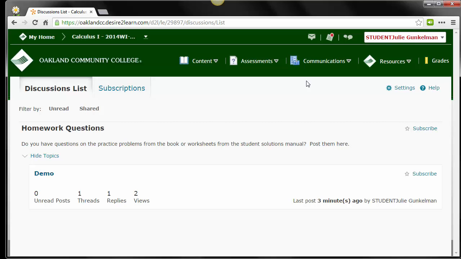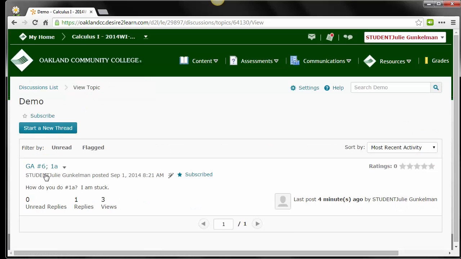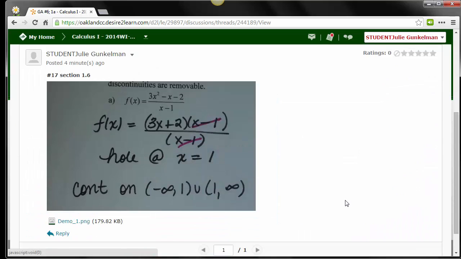On this particular class, to hide everyone's names, I turned them all off and just have a demo post for us. So we're going to go ahead and hit demo. Now you can see that there's one up here already. It says graded assignment number 6, number 1A. And someone had asked, how do you do number 1A? And you can see that I posted a picture in there. And that's how I want this discussion board to look. I don't want you to try to type out math, and I definitely do not want you to attach a whole bunch of stuff. I want to see it inside the window for us here.